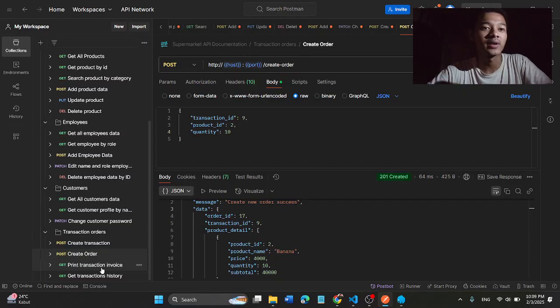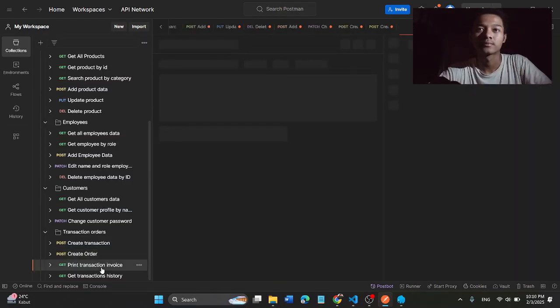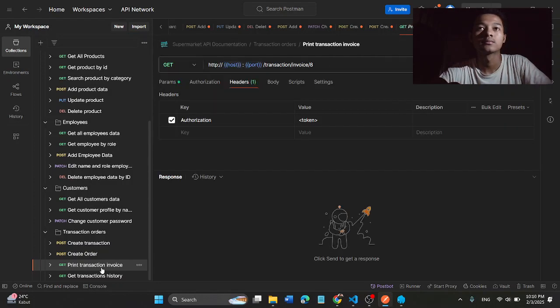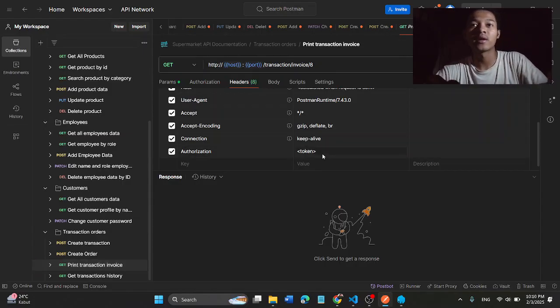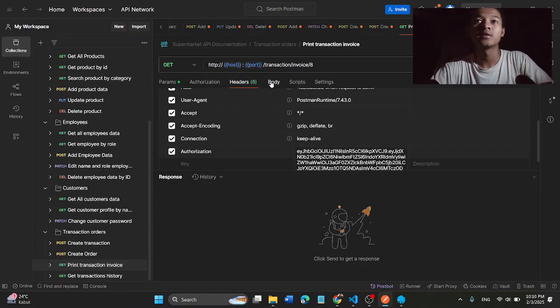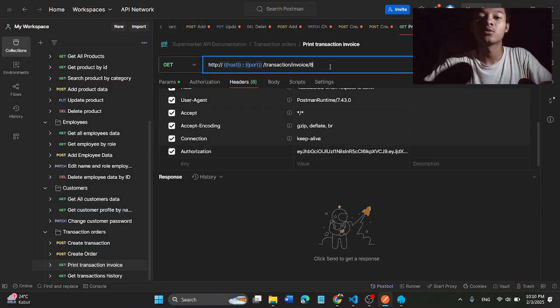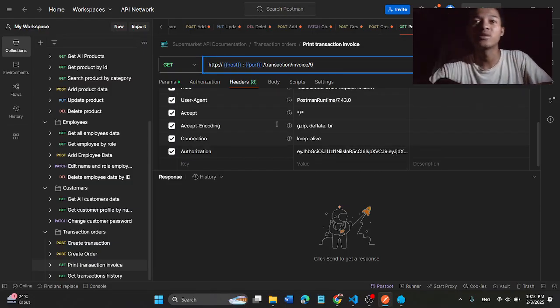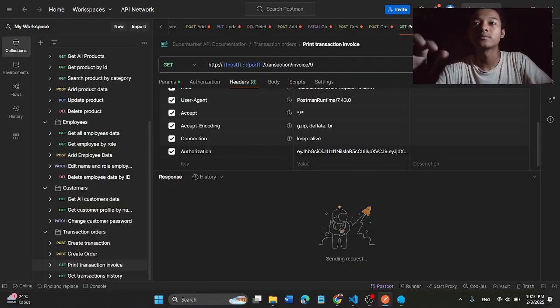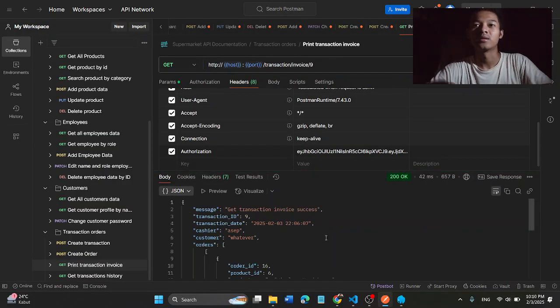So let's print the invoice of the transaction. Here we need to specify the token again. Okay, just paste it there, and this one we need to change to our transaction ID, which is 9. Send again. As you can see here, the response status is 200. Okay, and this one is the response message. The message is get transaction invoice success.